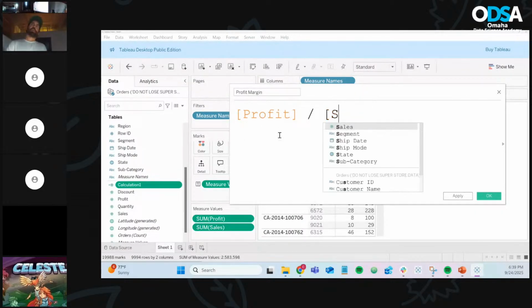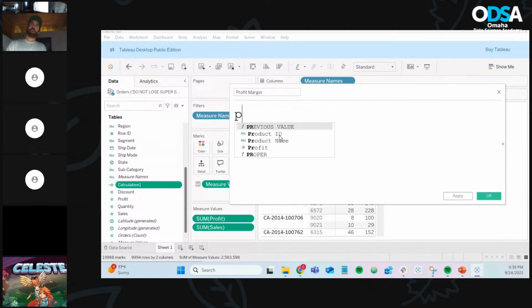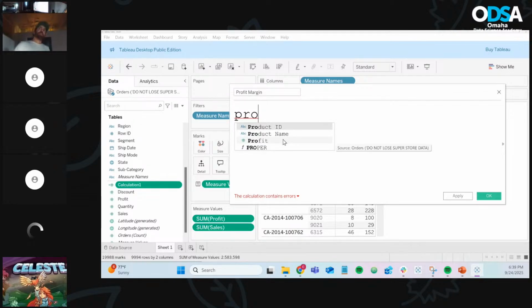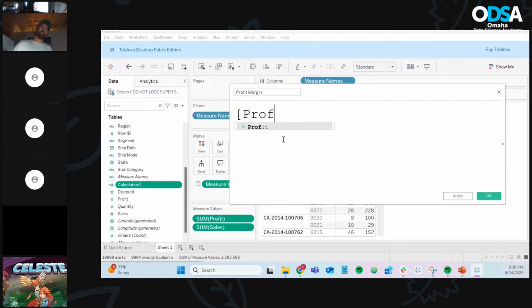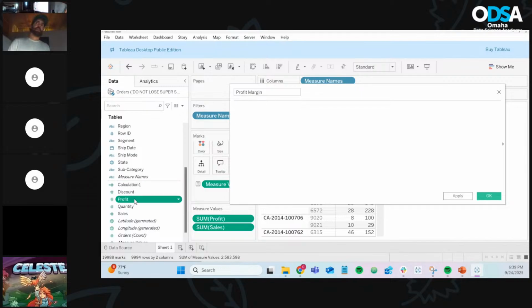But Tableau is smart. As soon as you start typing in profit, like what I did, P-R-O, it gives you a drop-down of all your different field names. Are you typing Product ID? Are you typing Product Name? Or are you typing Profit? You can click that, or you can just arrow down to it and hit enter. Or actually, if you don't like typing at all, Tableau's drag and drop, so you can just drag Profit over here like that.